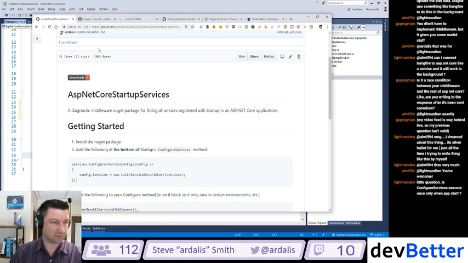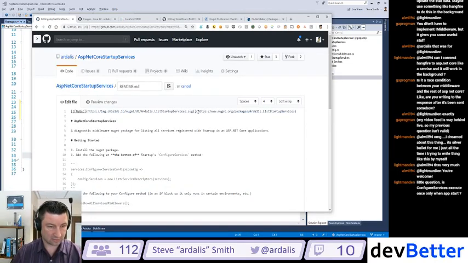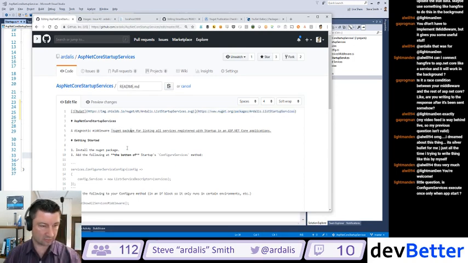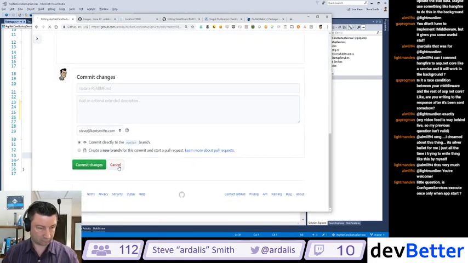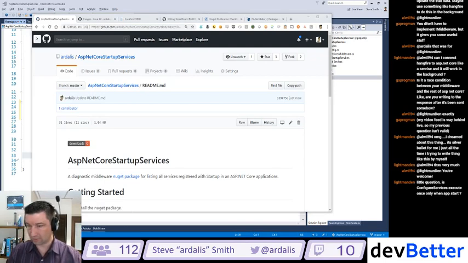Should probably make the Nuget package link be a link as well, so we'll take that and make this a link. Like that. Commit that, and there we go. Alright, so now we've got a Nuget package.